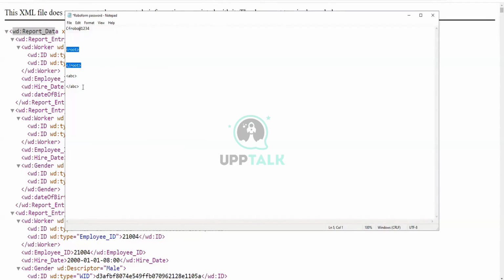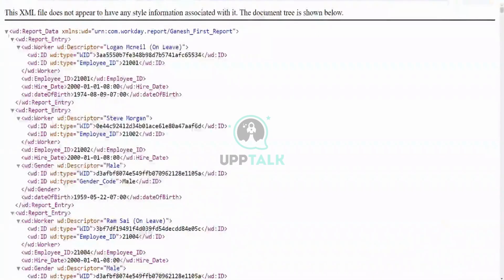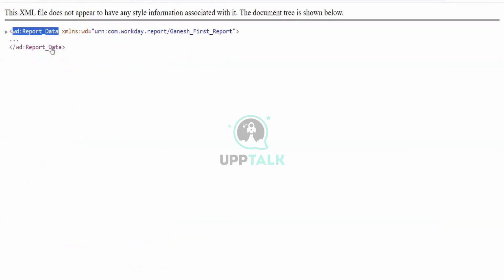Now, whatever information you need to store, goes in between this root node. For example, you need to create one root node and there you need to create multiple entries. Here, if you see this XML, this is the root node, this Workday report data. This is the root node. If I minimize this, that will hang. See, there is just one root node. A lot of data is stored in this root node.